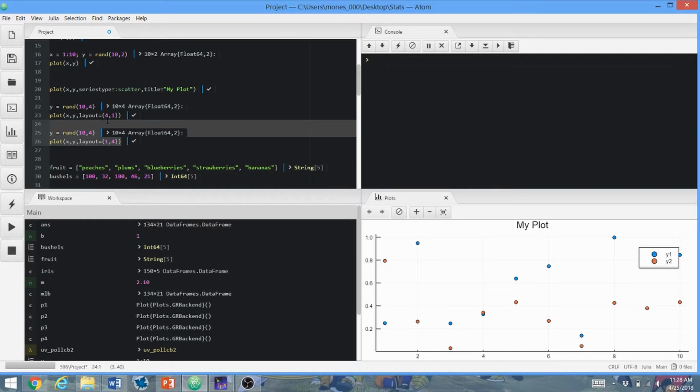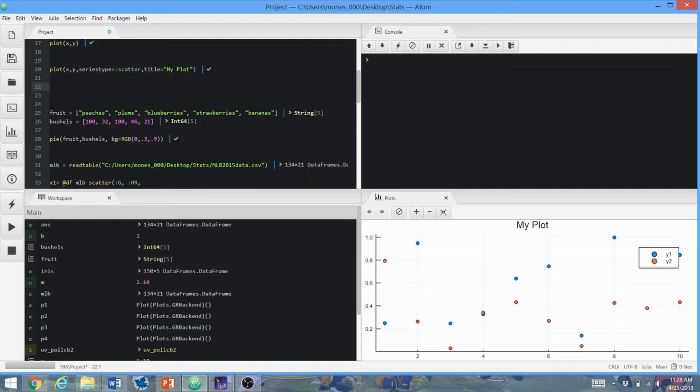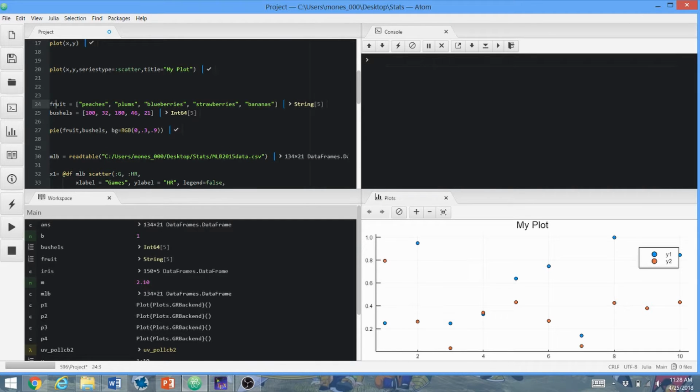Let's ignore this for now because I'll be showing you this later on. Now, let's go to pie charts. Here we'll define the variable fruit as being peaches, plums, blueberries, strawberries, bananas. And we run that, and that's a string, obviously, with the values of peaches, plums, blueberries, bananas, and so forth.